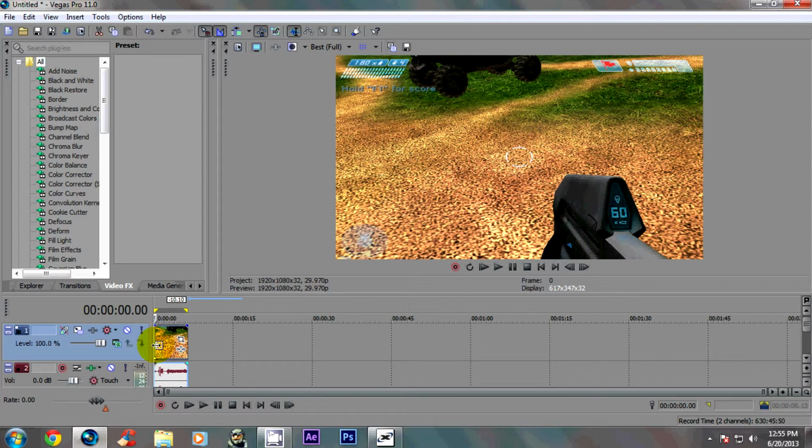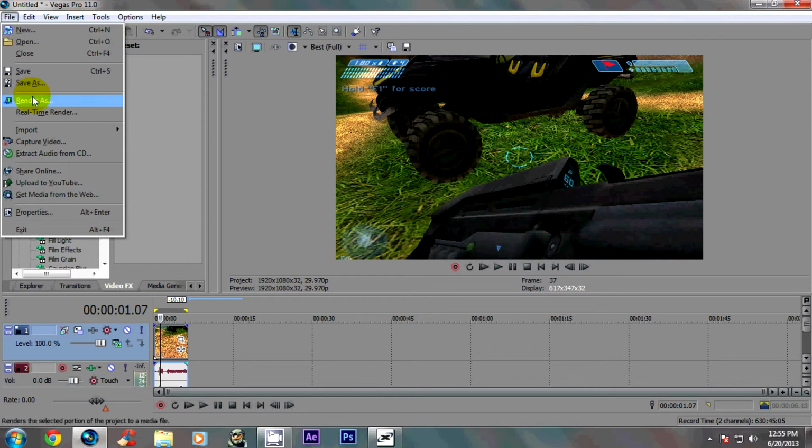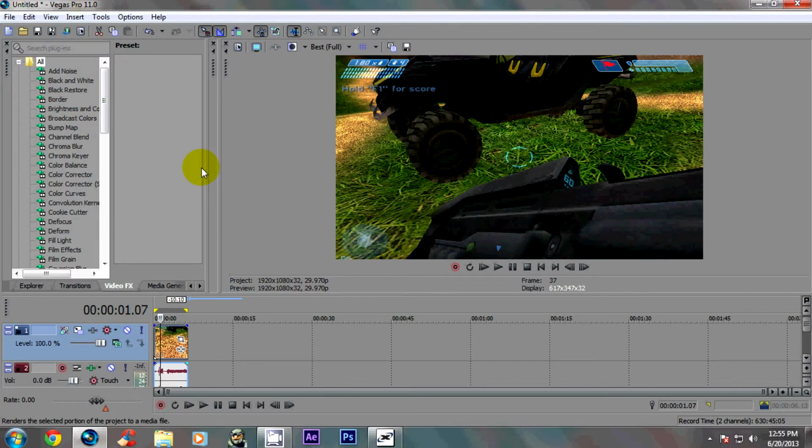Basically you're going to want to stretch your loop region marker to here, and then the other one at the beginning, so that you have the loop. This looks like pretty good quality to me. Now we're going to go to File, Render As, and we'll wait for it to come up real quick.